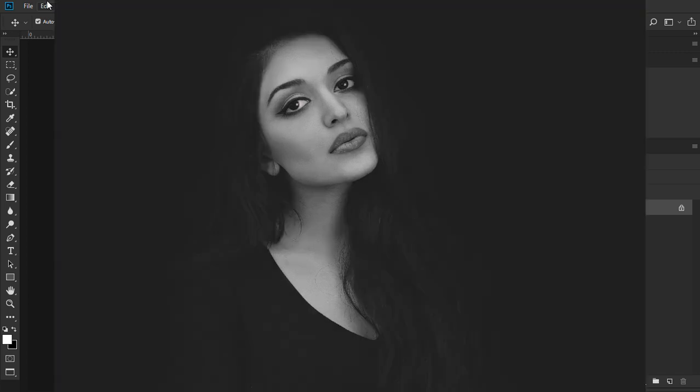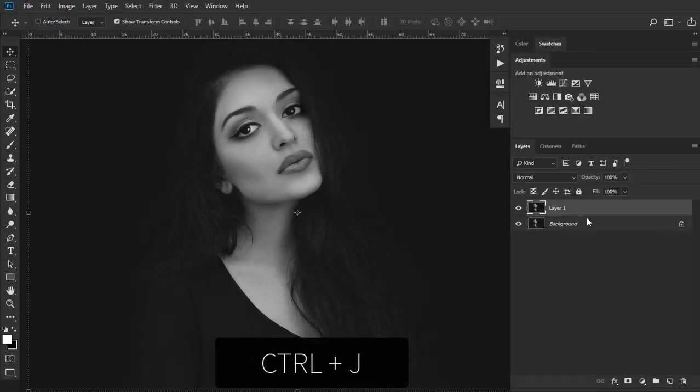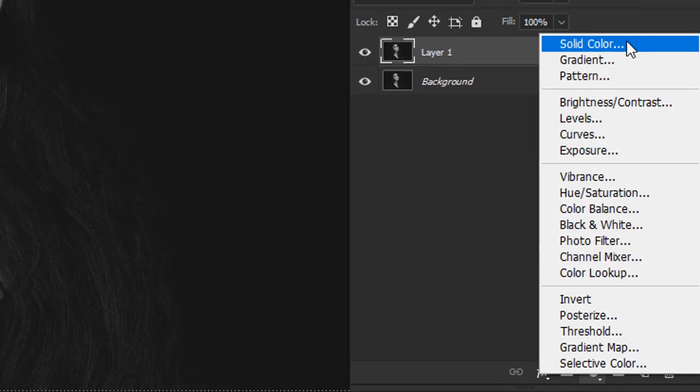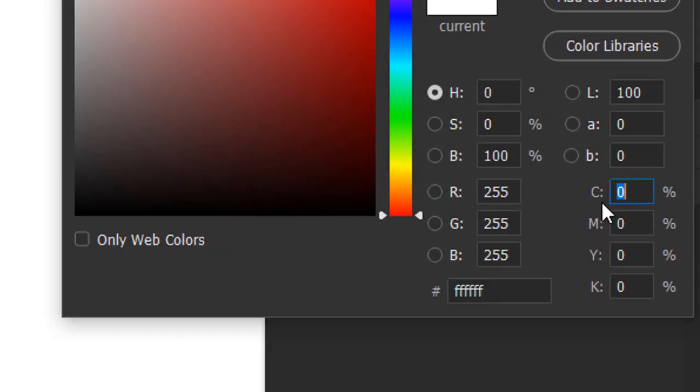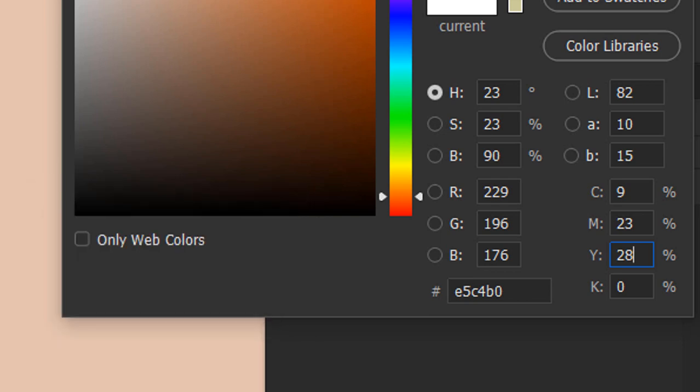Today we're gonna learn how we can colorize our black and white photo in very easy steps. First of all, you just copy the layer by pressing Ctrl J and go to solid color and add the code, which is 9, 23 and 28. This is the perfect code for a screen tone.